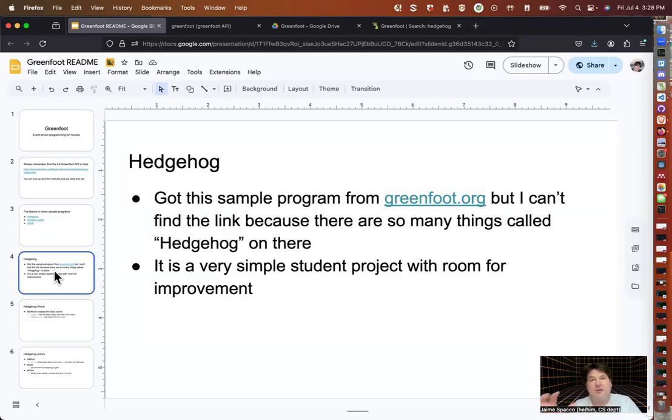It's a pretty simple student project. It does have room for improvement, but it demonstrates really well a bunch of really core features of Greenfoot and of event-driven programming with very little code. So it's a pretty compact example.